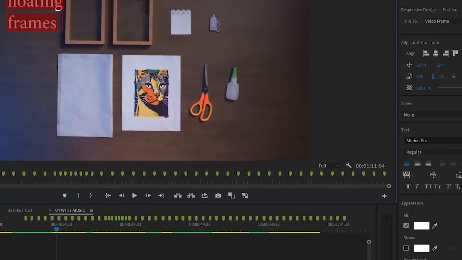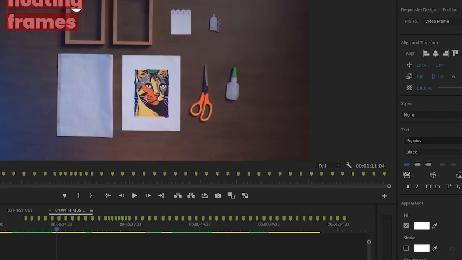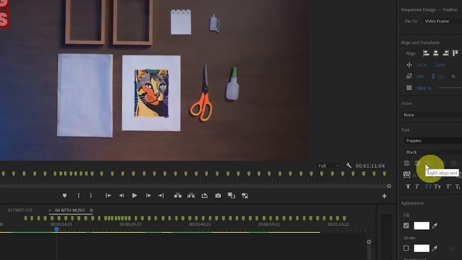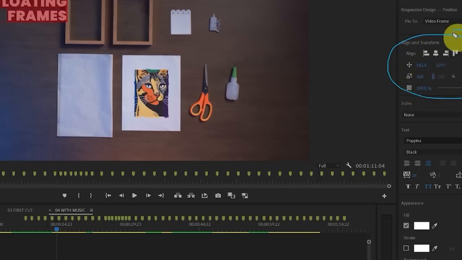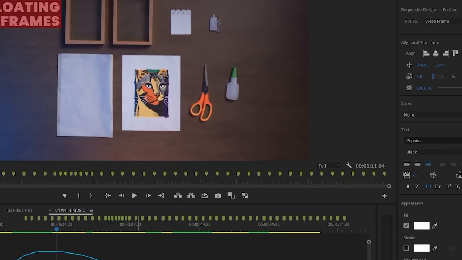So first, let's choose another font. Let's try Poppins. Oh, I quite like that. Maybe all caps. Adjust the kerning and leading a little bit. Adjust the position and alignment. Make the font smaller. So you can see here in Align and Transform, as I hover over any of these numbers, they change. Also, see what's happening here in the timeline itself.